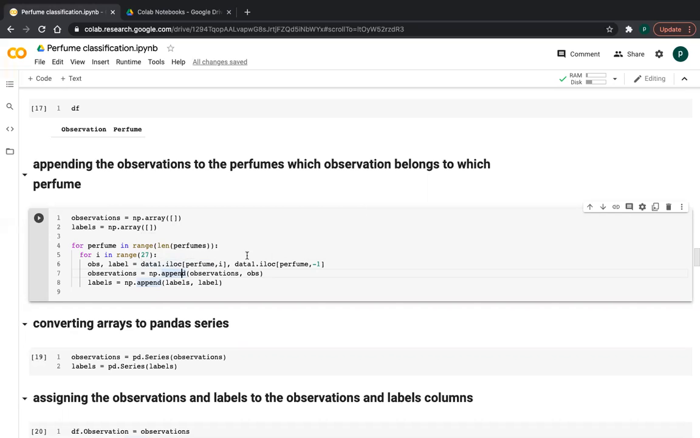And the same thing for labels also. We have to take the labels. For that also I am using data1.iloc of perfume. But these perfume labels are in the last column, friends. That's why I'm taking perfume, comma, minus one. Minus one means it will take the last column. After that I'm appending this OBS variable into observations, because these are all observations. And then we need to append the labels. So using np.append, I'm appending this label part to the labels variable. So this is about appending the data corresponding to each observation and perfume.